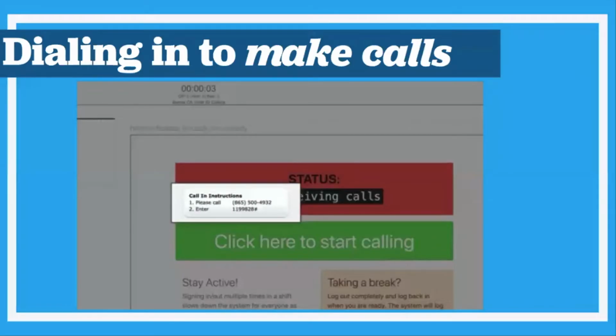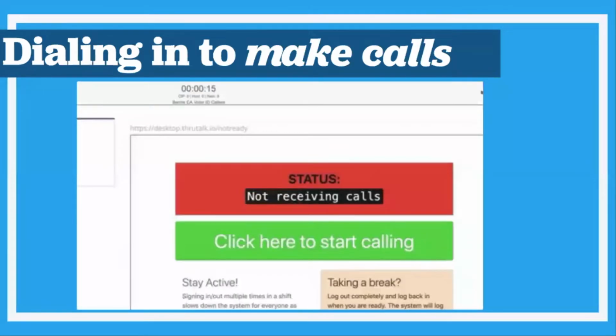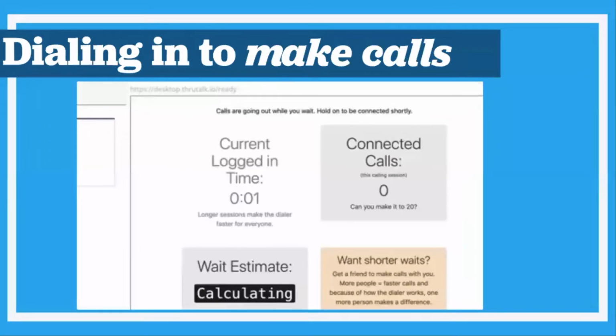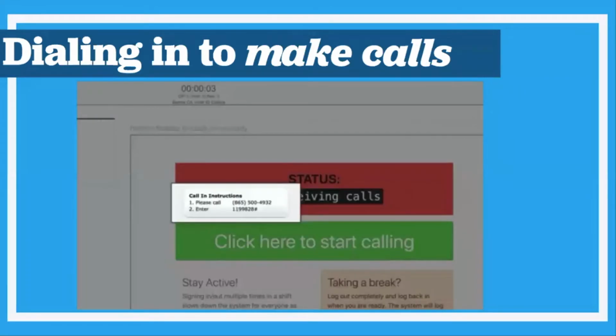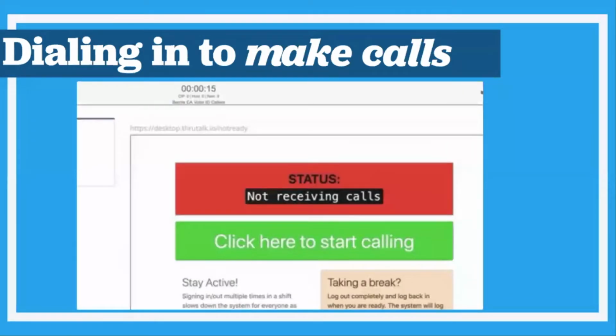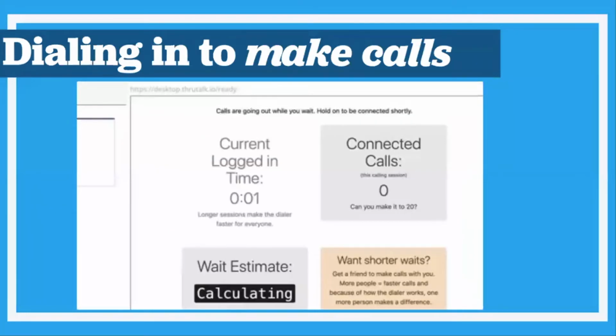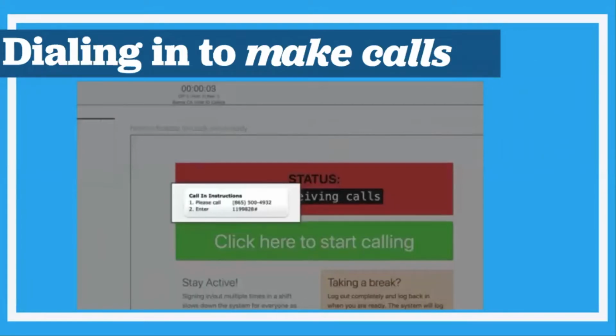Next, you'll dial into the calling system. First, you'll enter the phone number and then a password. You'll arrive at this screen and automatically be logged in. Let's see that again one more time. First, you have the phone number and then the PIN number. Please be sure to enter the PIN number a little bit slowly. And another important note is that once you have dialed in, you do not hang up at all. You stay on the phone through all of your calls.